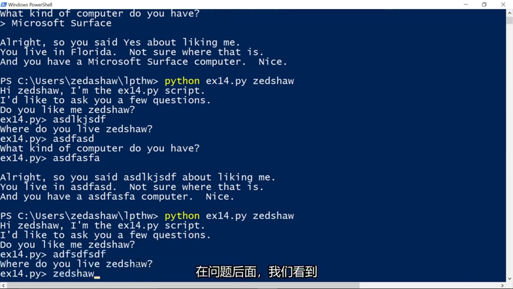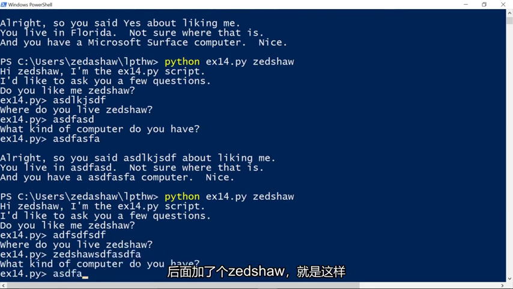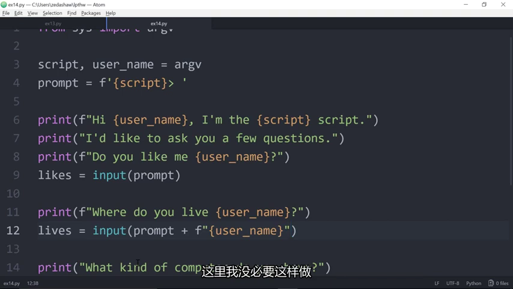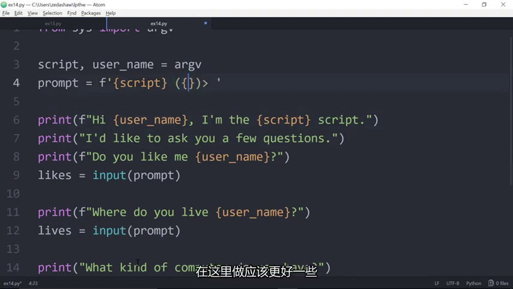And where do you live? And see, it tacked on the zshaw at the end. So I can go like that, I can go like that. There we go. Now, I don't have to do that there. I can do it instead up here, like this. Might be a better place to do it.